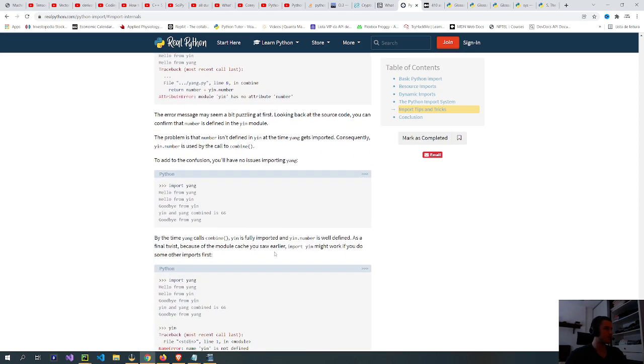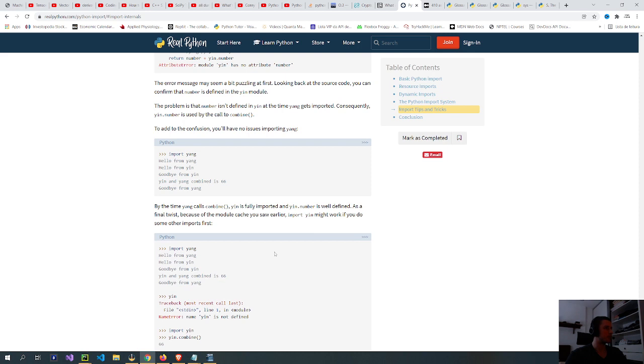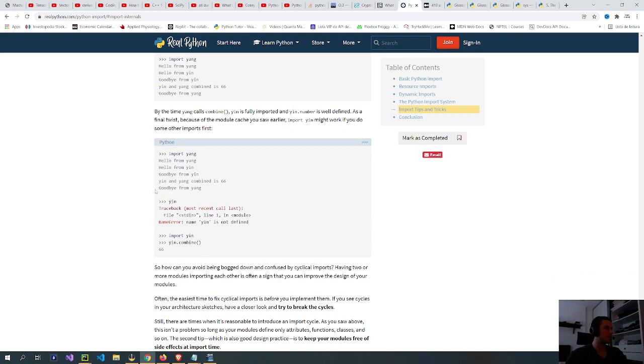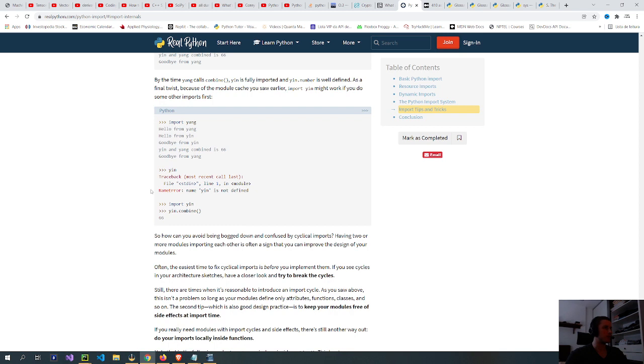The error message may seem a bit puzzling at first. Looking back at the source code can confirm that number is defined in the yin module. The problem is that number isn't defined in yin at the time yang gets imported. Consequently, yin.number is not available when it's used by the call to combine. To add to the confusion, we have no issues importing yang. By the time yang calls combine, yin is fully imported and yin.number is well defined. As a final twist, because of the module cache we saw earlier, importing yin might work if you do some other imports first.